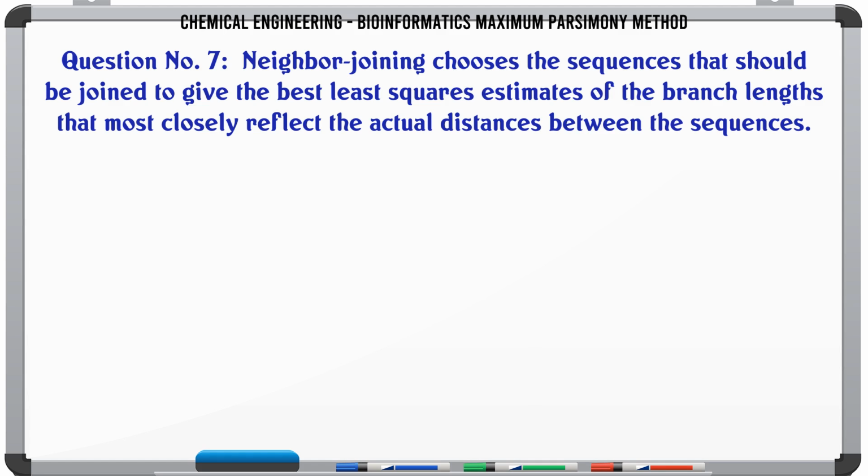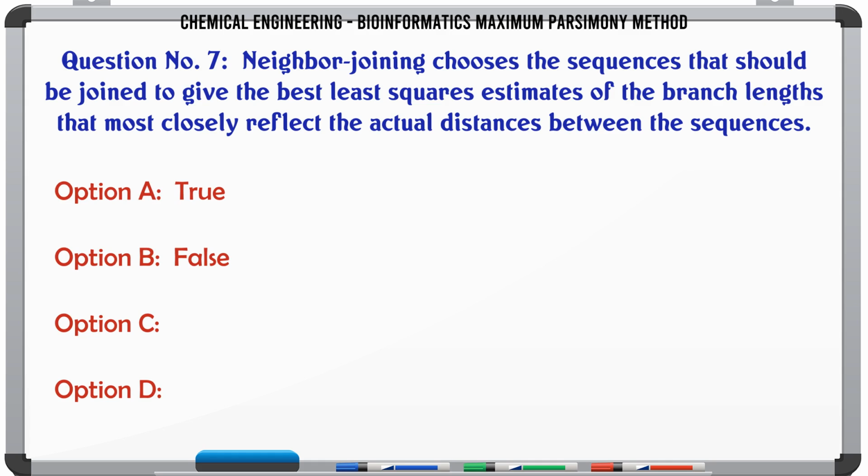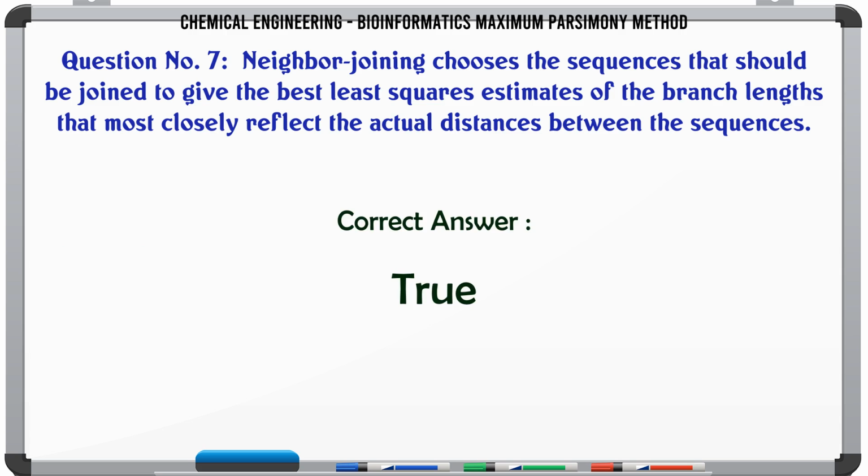Neighbor joining chooses the sequences that should be joined to give the best least squares estimates of the branch lengths that most closely reflect the actual distances between the sequences. A. True. B. False. The correct answer is true.